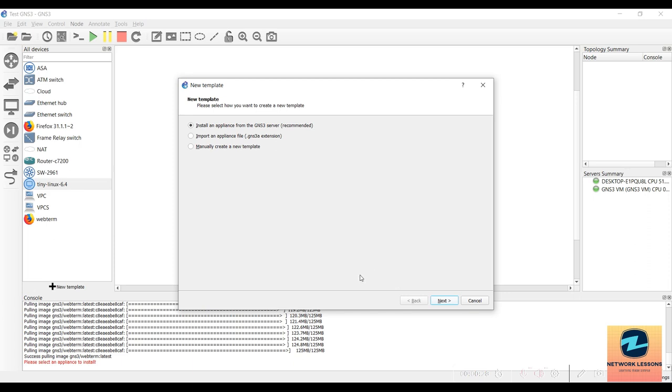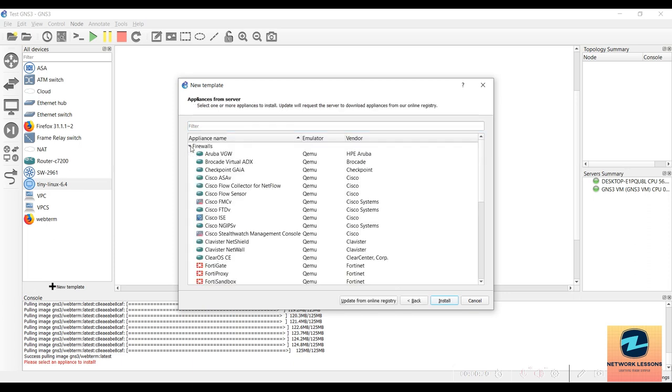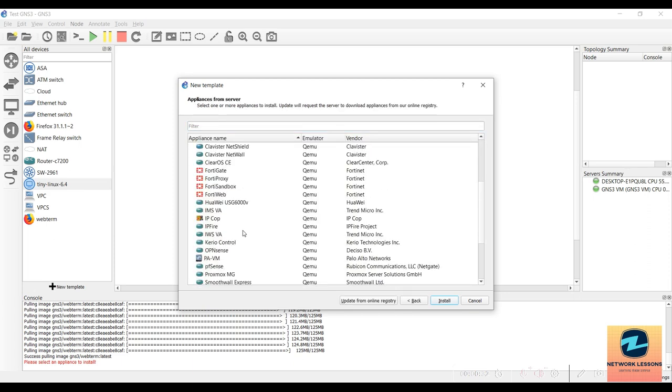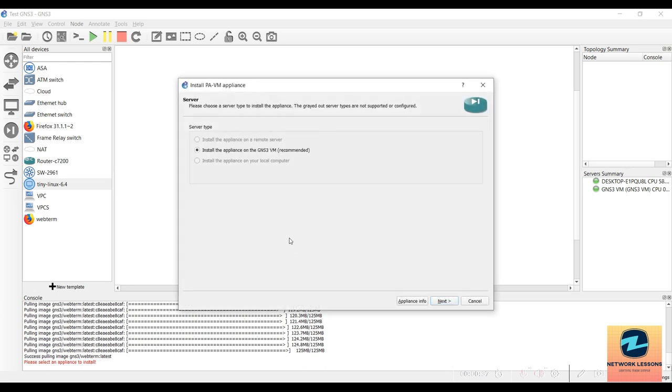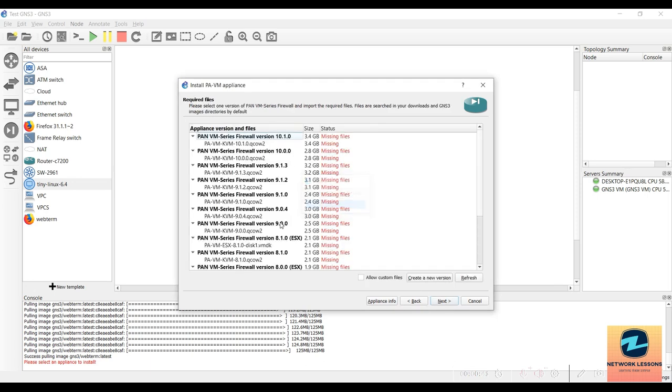Hit on next. Then you have the category of firewalls, go there. Then you have the PAVM. Hit on install and then next. Now here also I hit next and you would see what you get from there. Depending on the version that you have downloaded, you need a QCOW2 image here.